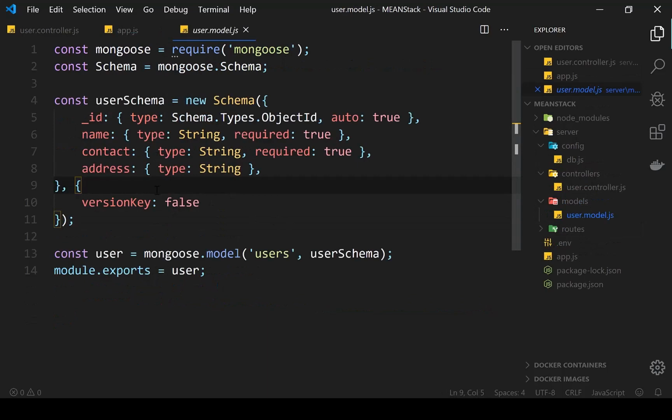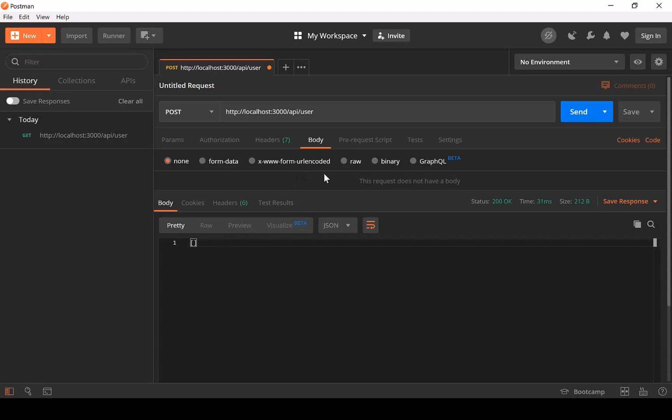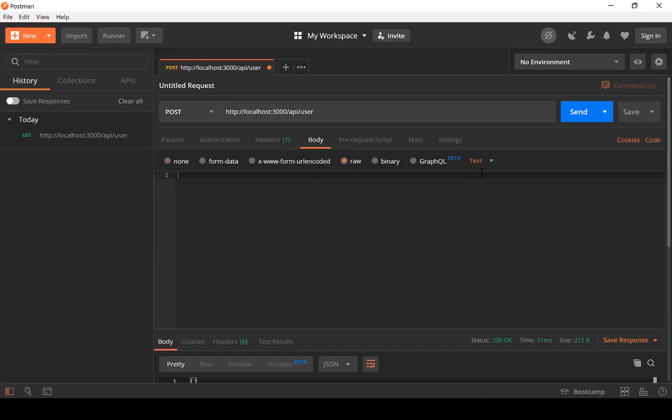So make sure you're passing the thing as per this user model, like name, contact and address. So let me pass here as JSON data. I'm using raw, then JSON, and here I'm passing the name, let's say Mohan. Now let me pass the second data, contact, which is also string type, then pass address, let's say Noida.